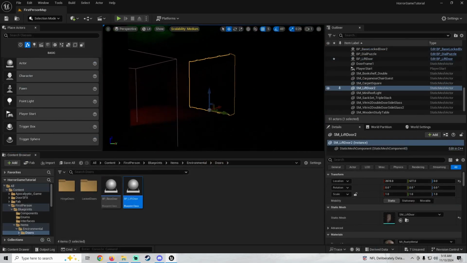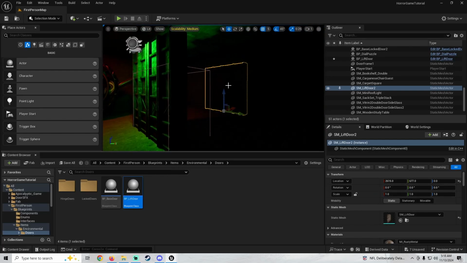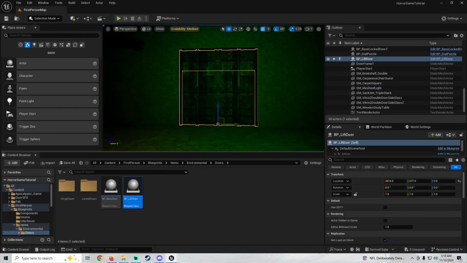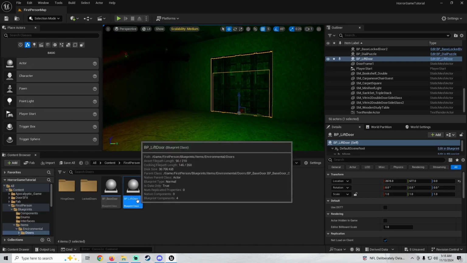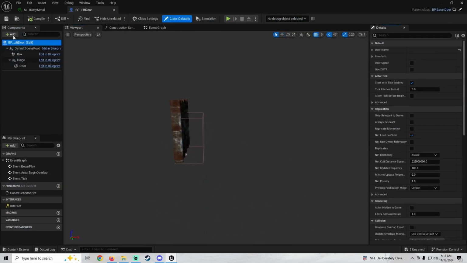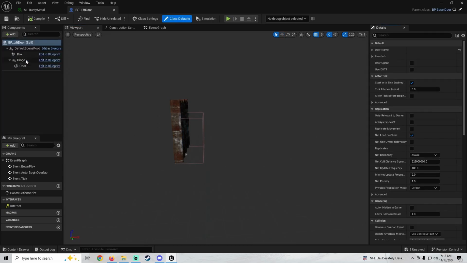I'm gonna click on this door that we had here, and I'm gonna go here to the location. And I'm just gonna copy that. I'm gonna delete this old door, come here, and paste that location in right here. And cool. So one more thing we want to do for this is we want to go up here to the top, and we're gonna add a sign camera.